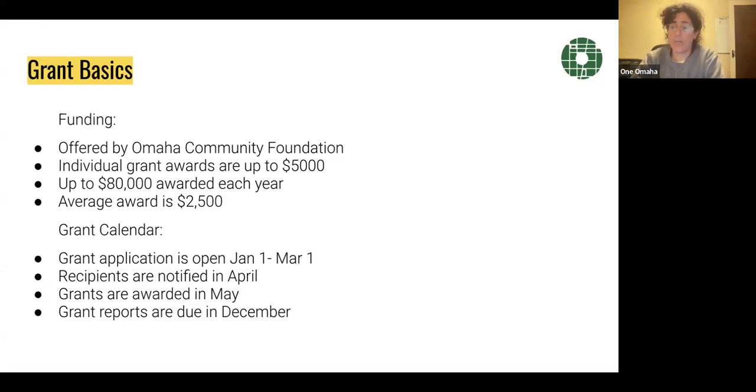The applications are open for the Omaha Neighborhood Grant Program from January 1st, and then March 1st is the deadline. Like I said, the mayor's neighborhood grant, however, is open until March 11th. For ONGP, the deadline is March 1st to have your application in, and then you'll be notified more like in May and awarded in June. So for the mayor's grant, it moves a little bit faster. You get notified in April and awarded in May.